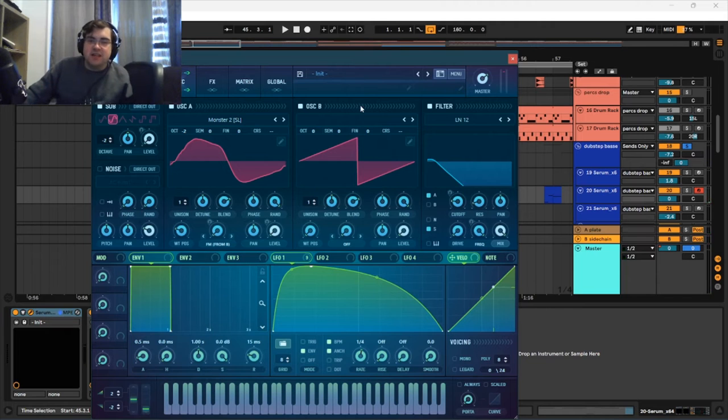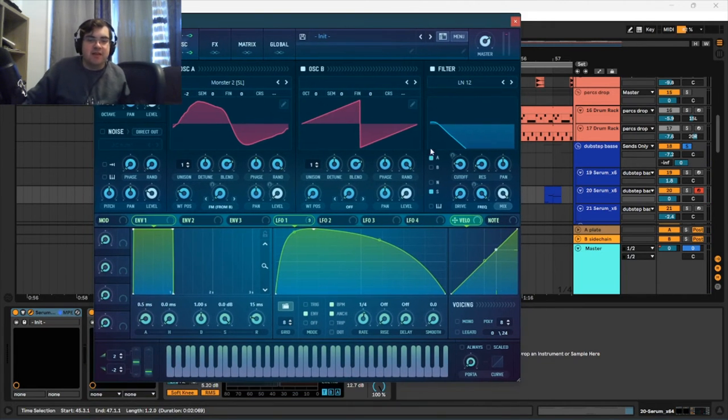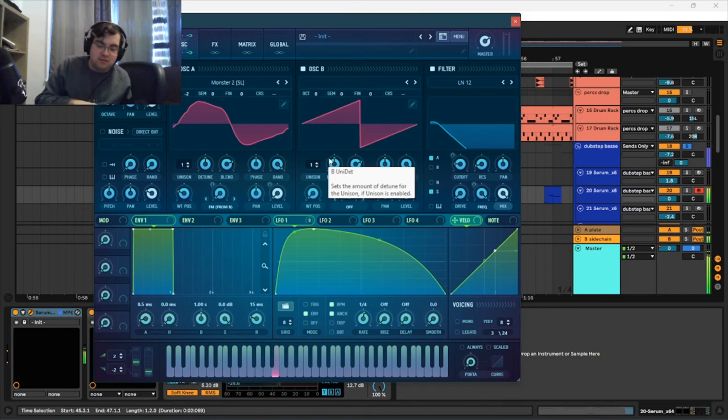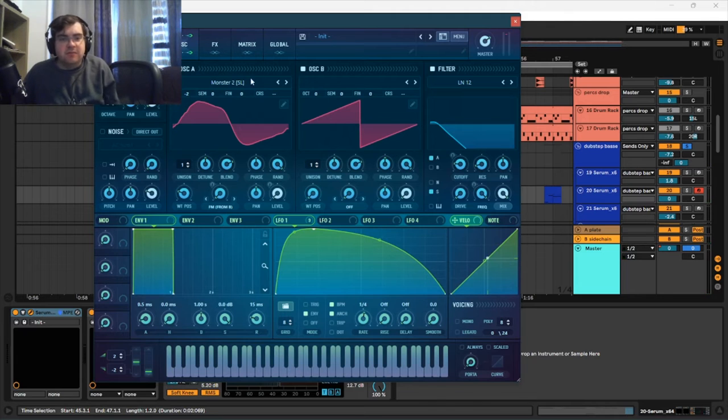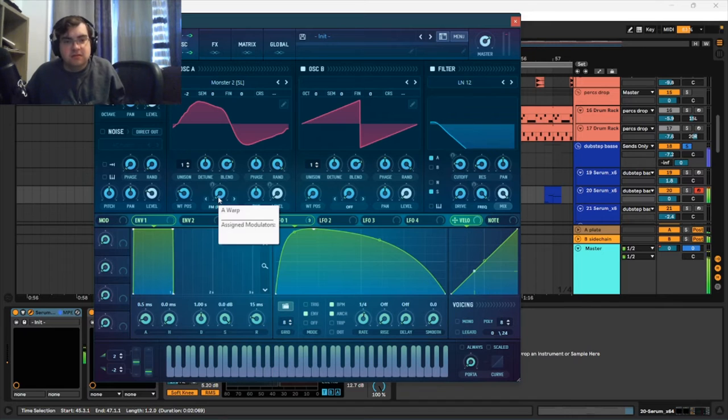And this is, I guess, kind of a stereotypical dubstep bass now, but I think it's a cool one. What that is, I just have Monster 2 on a very smooth waveform. I guess you could accomplish the same thing with a sine wave and a bit of bending or a bit of distortion. I have that with FM from B, so frequency modulation using the saw wave.